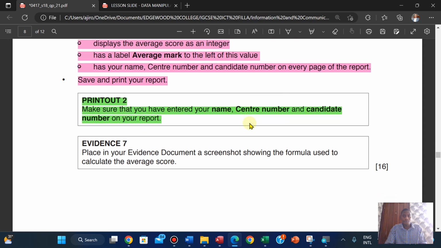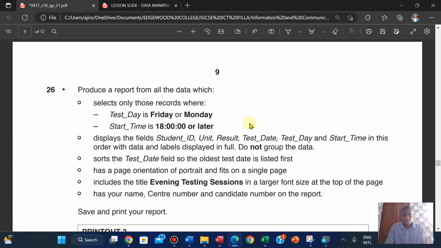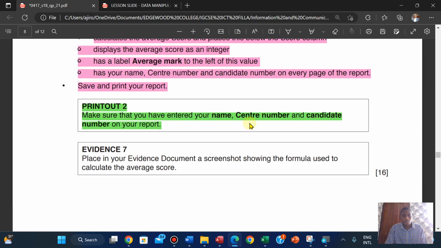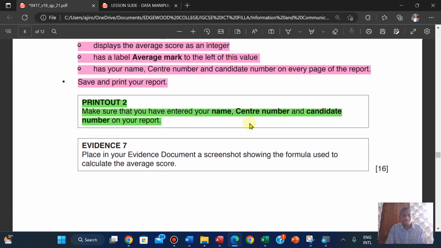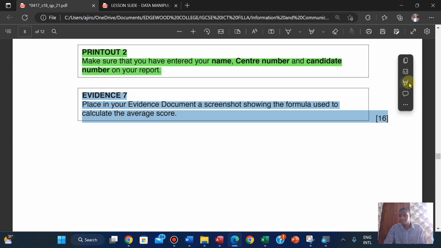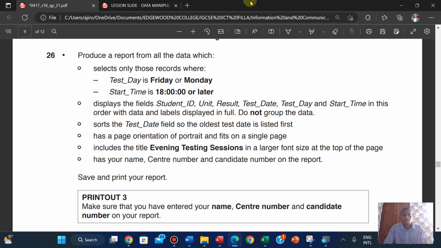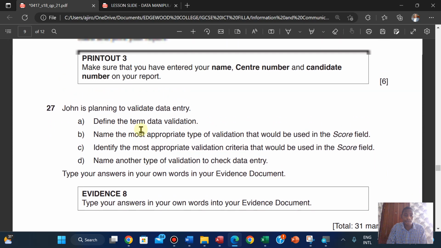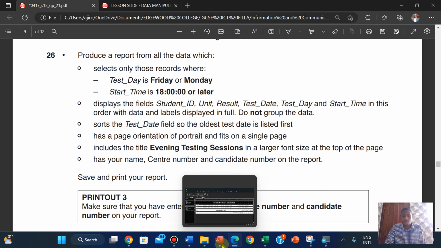So in this video also we're going to print out the evidence form because obviously we are done with everything here. So I think we're just going to print the evidence form so you see how it looks like. So this is completed. This is 16 marks, but we are not done yet. Produce a report from all the data which selects. So we're going to create a query because we want to produce the report and we have some questions to answer before we are done.